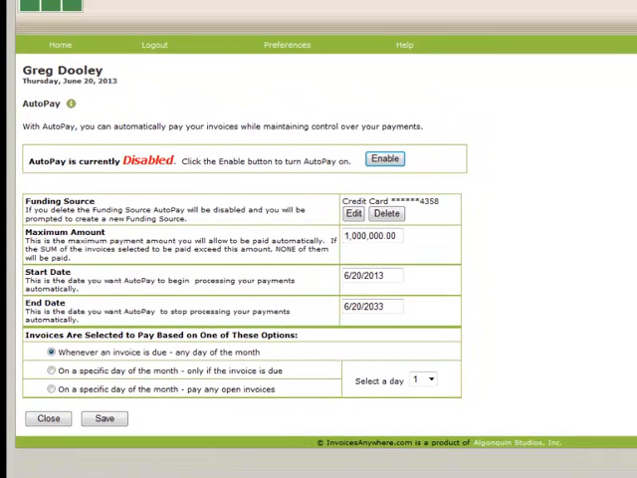Once you save the credit card, it's going to bring you back to the autopay settings. You will see that you now have a funding source here. For me, I have the credit card that I added. I can now go through and add some additional information for my autopay settings. I can set a maximum amount, or the full amount of the invoice that I would allow paid without SW Remote notifying me.